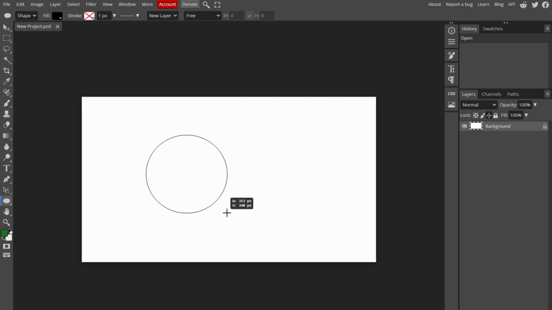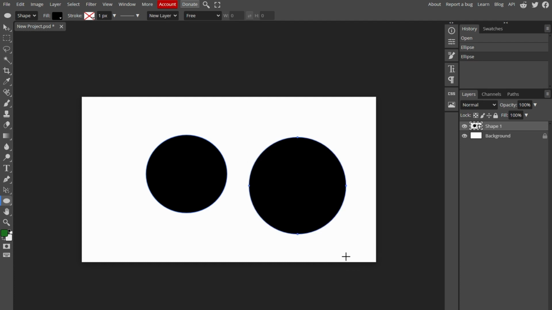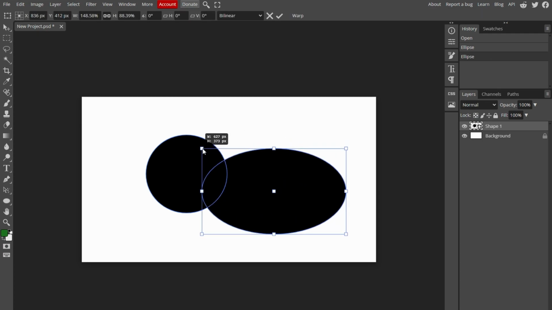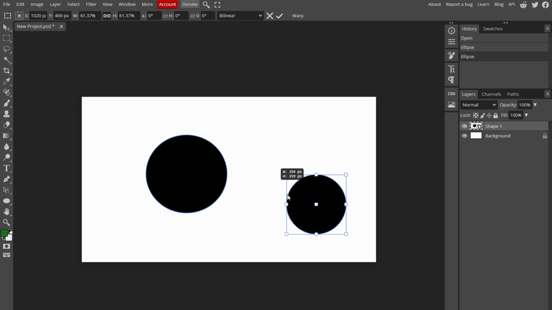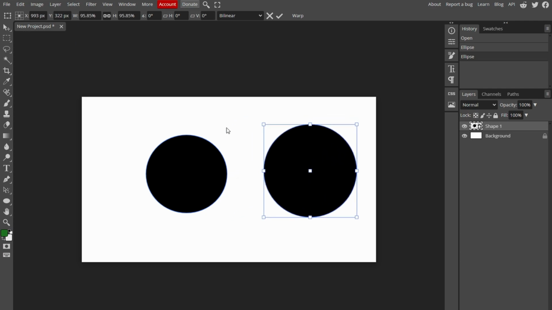Hold down the shift key on your keyboard while dragging, constraining the shape and making it a perfect circle. Now release the mouse button to create the circle. If needed, you can use the move tool or transform options to adjust the position and size of the circle. By holding the shift key while drawing with the ellipse tool, you ensure that the shape remains a perfect circle.